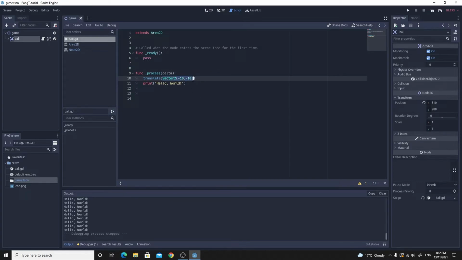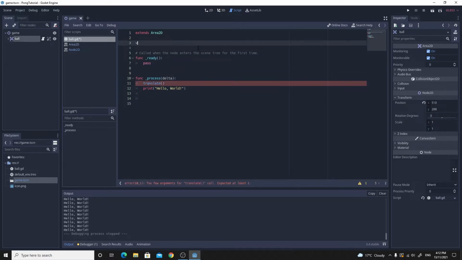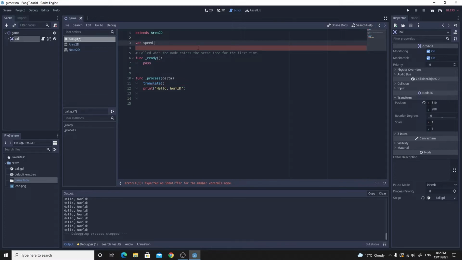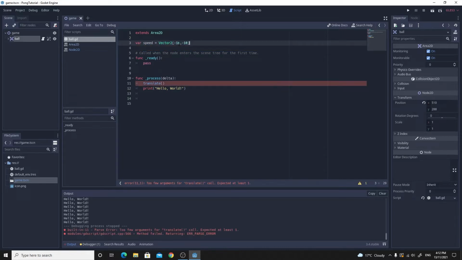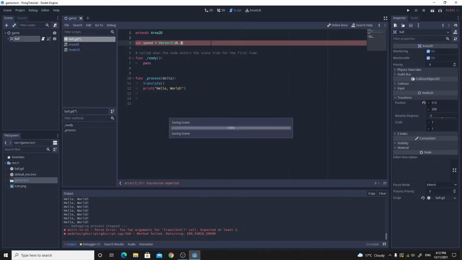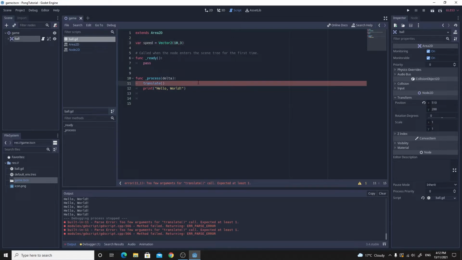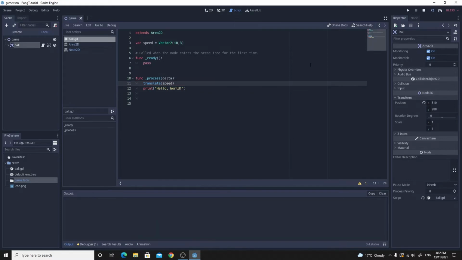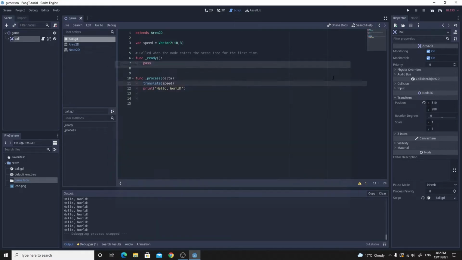This value, what we should really do is make this a variable. So I'm going to create a variable at the top, and I'm going to call this speed, and I'm going to make it equal to that vector2 that we just did. I actually quite like that it goes right to start with, and I quite like that it doesn't go down by a lot, so I'll use the value of 3, and then inside the translate I can just type in speed. By saving this and running it, you'll see that everything happens exactly as it did before.